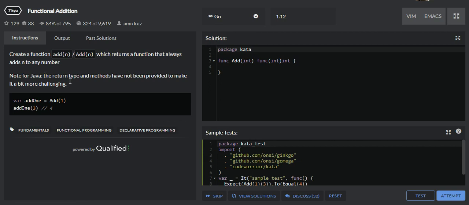Note for Java, the return type. Okay, this is for Java. Okay, I'm not getting this example as well. Now let's go to the function.